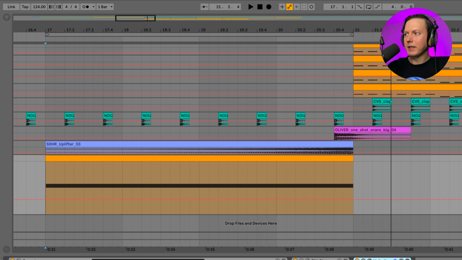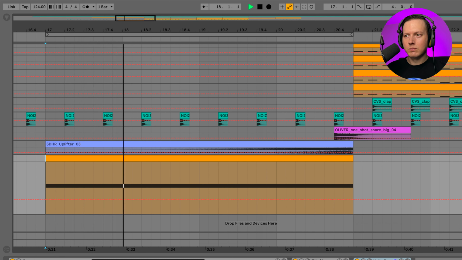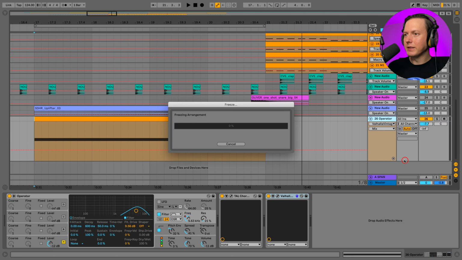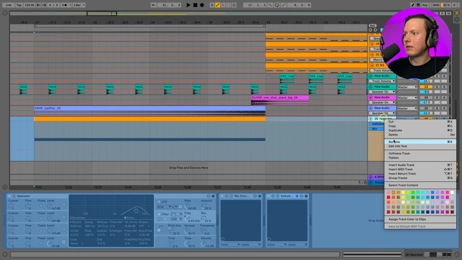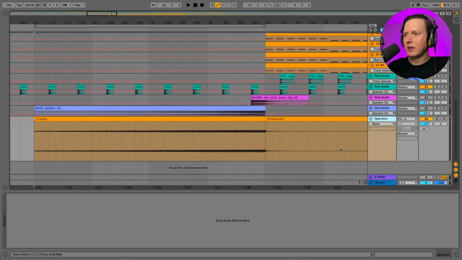Let's check it out in the track. So as you can hear at the end of that sound, the reverb still echoes out. So what you can do is go ahead and freeze this track, and then you can go ahead and flatten it. So now you just have that waveform, and then you can go ahead and delete this extra tail of the reverb. So that just cuts off. So that is how you do that white noise riser.